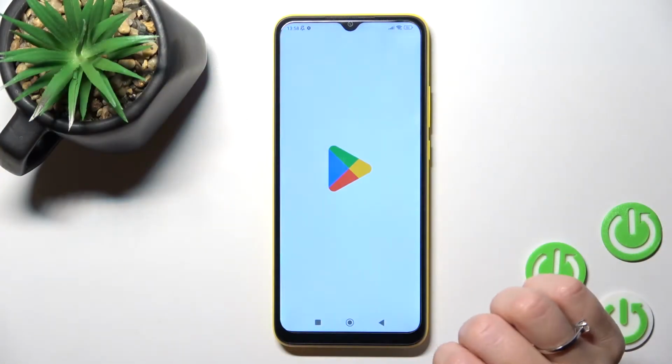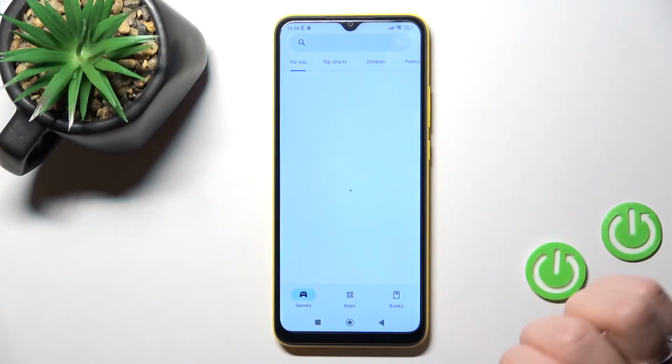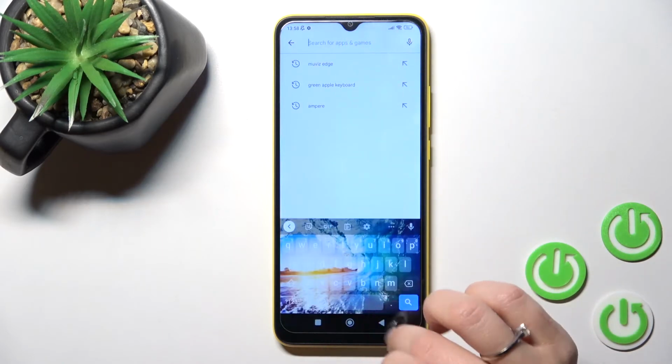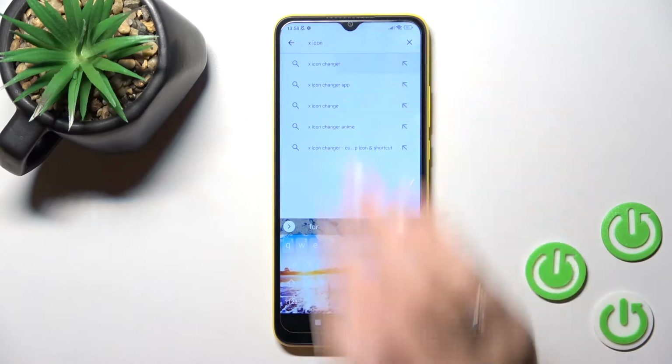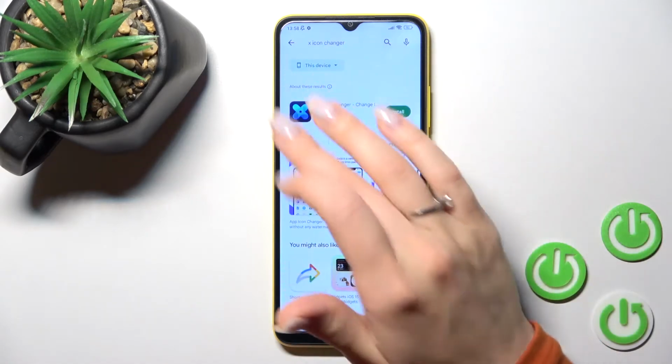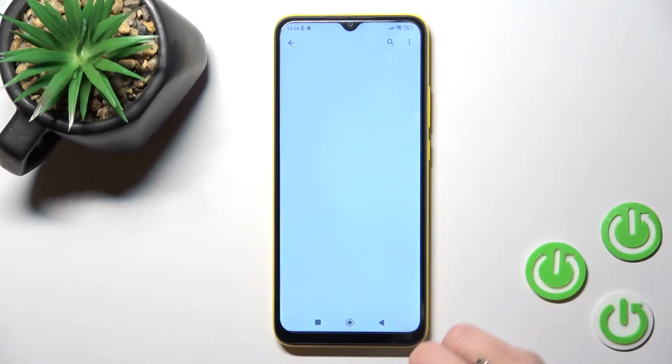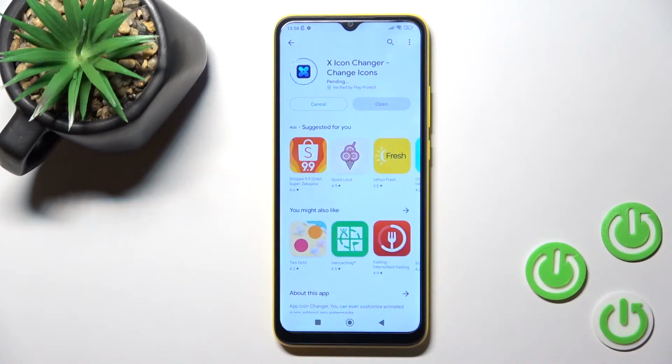So first, let's open the Play Store application, and then here in the search bar we should enter X-Icon Changer. And now we should get this first application. Just tap here to install and wait a couple of seconds while this application is downloading and then installing on your device.